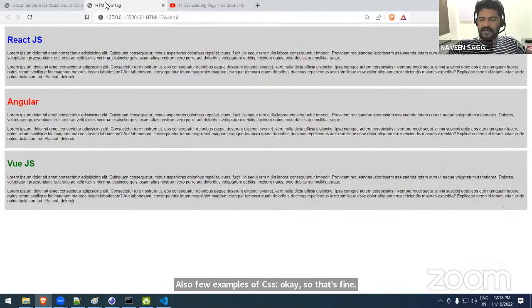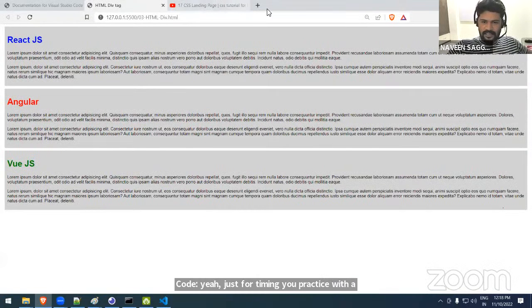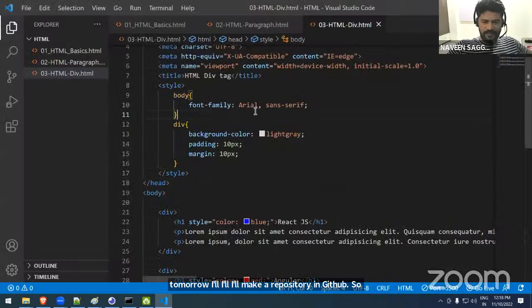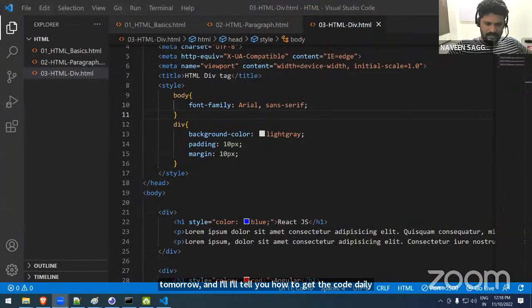Let's meet tomorrow. And how to share the source code? For the time being, you practice with the video. Tomorrow I'll make a repository in GitHub, and there I will post daily. For 100 people I can't grant access, as I would need to collect all 100 people's email IDs. That's a long story. So I can post on GitHub from tomorrow, and I'll tell you how to get the code daily. Any questions? Notes also I'll post there only, from tomorrow.